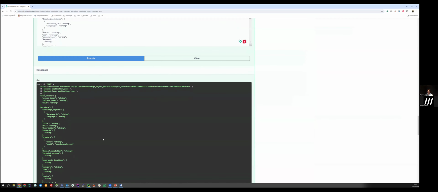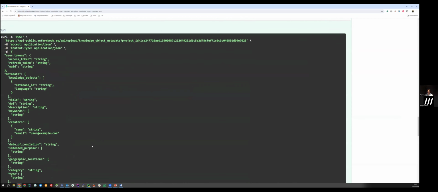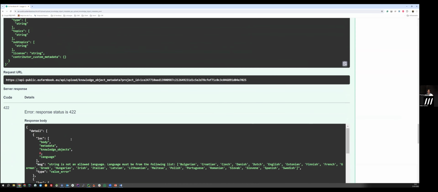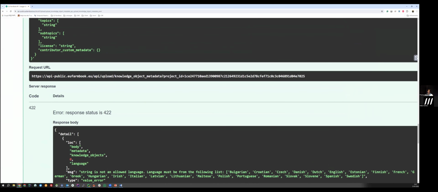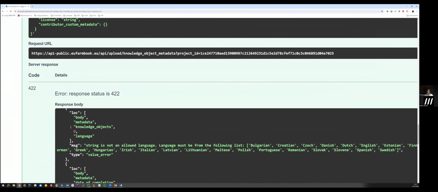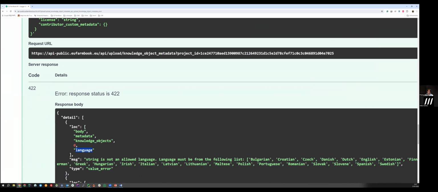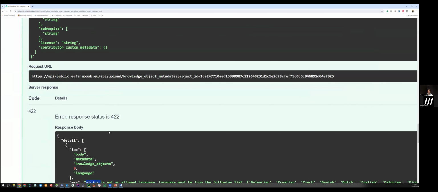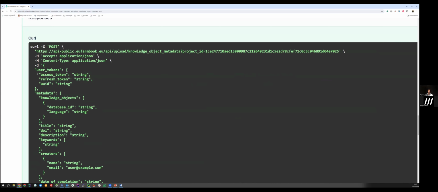You got this response as 422, which means there is some error. What the error is, you can see it down here. It says for language, string is not an allowed language, because if you see in your response here, what you sent as string. Everything is string. Language is string, database ID is string, this is string.